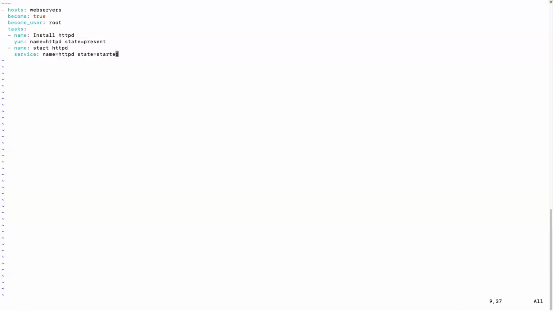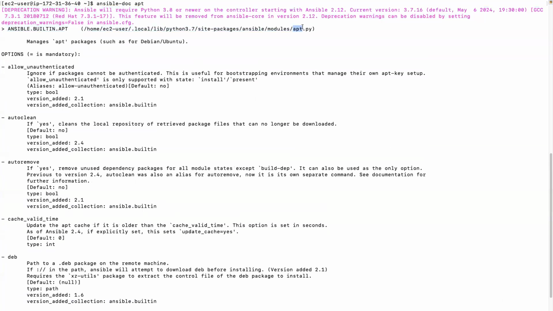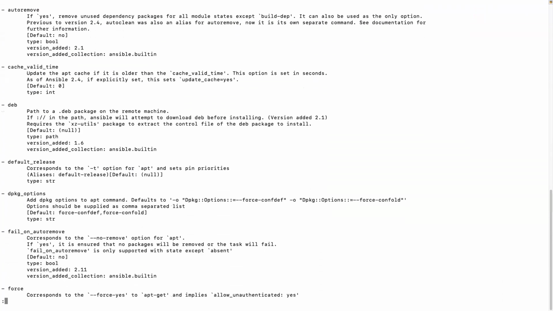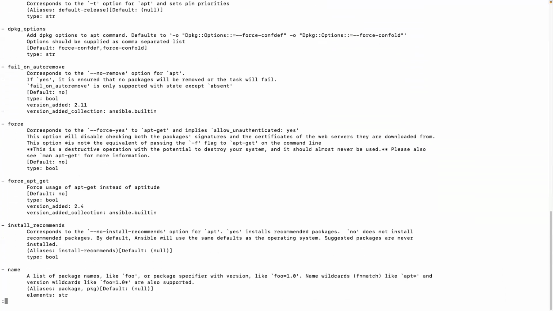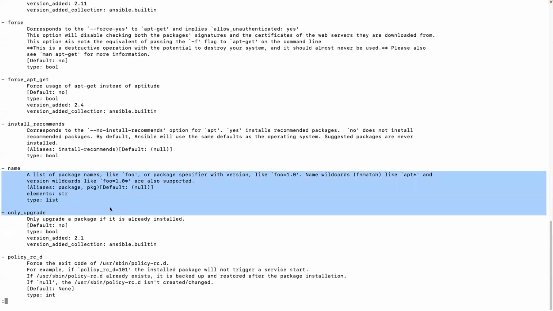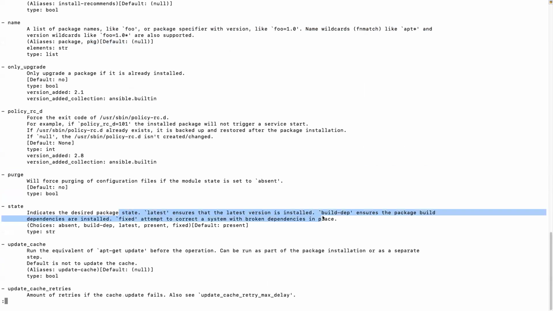You have different modules. In ansible-doc, some module called apt or apt-get is there. Yeah, apt. So you should call the apt module. It manages apt packages for Debian or Ubuntu systems. Again, the same: you have name, state, and so on. See, name is a list of package names, whatever you want to install. State latest means the latest version is installed.